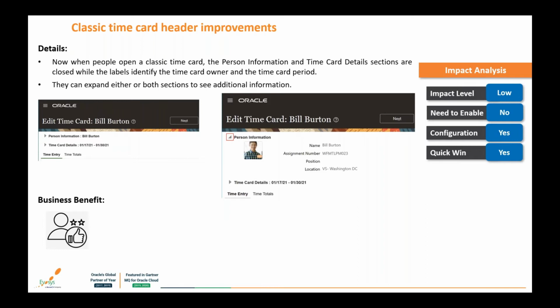This is a good enhancement on the time card page, and this needs minimum configuration. We need to enable it. We need to do some configuration for this, but we can take this as a quick win from Oracle.